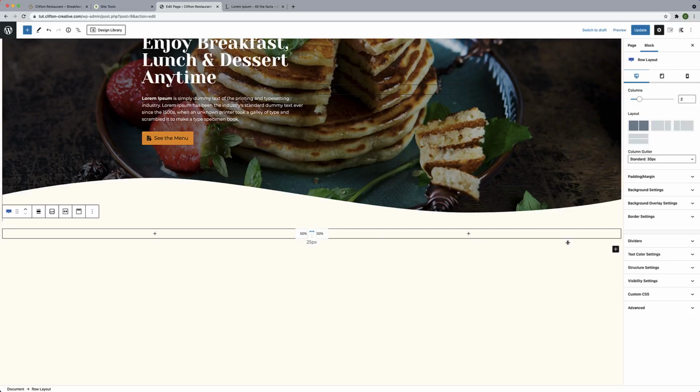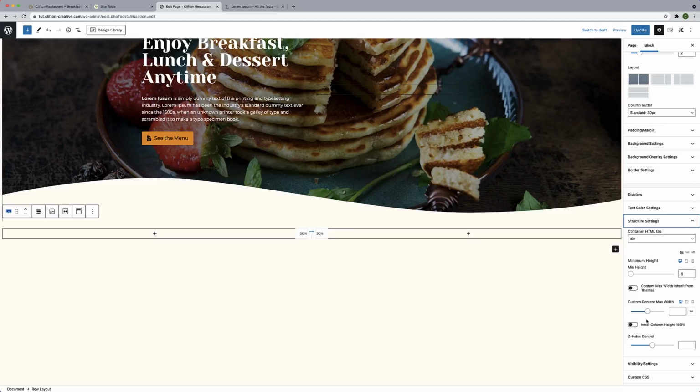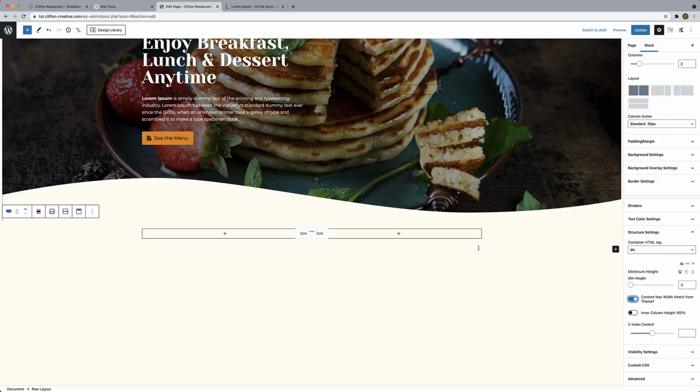2 columns. Then if we remember the structure settings, we want this to click on that content max width inherited from theme. Content max width is about 1290, so that everything's lined up really nicely. Now, if we remember, we had an image on this side, and then all our text was on this side. So we're going to go ahead and add an image here.